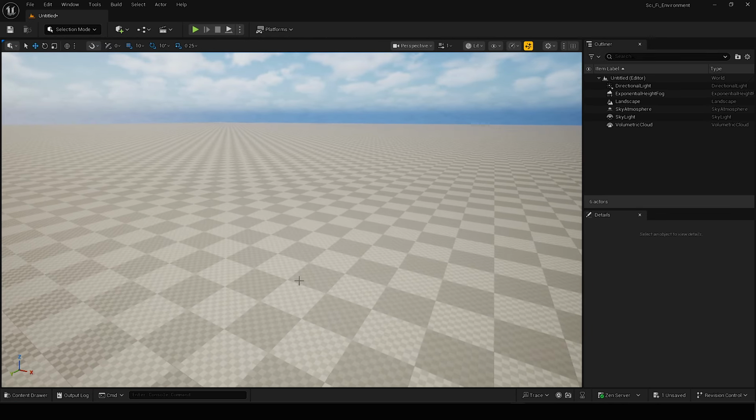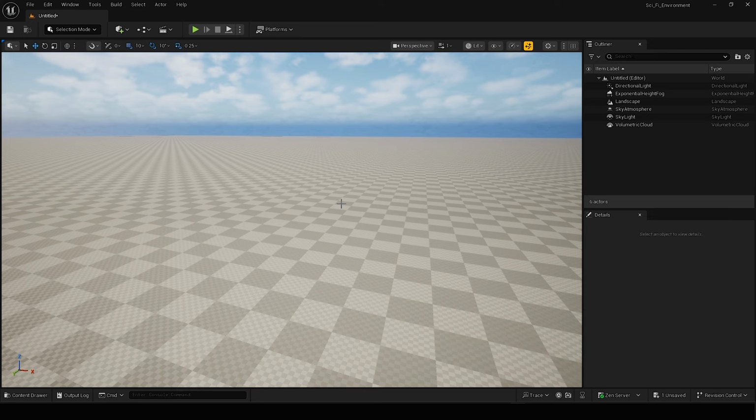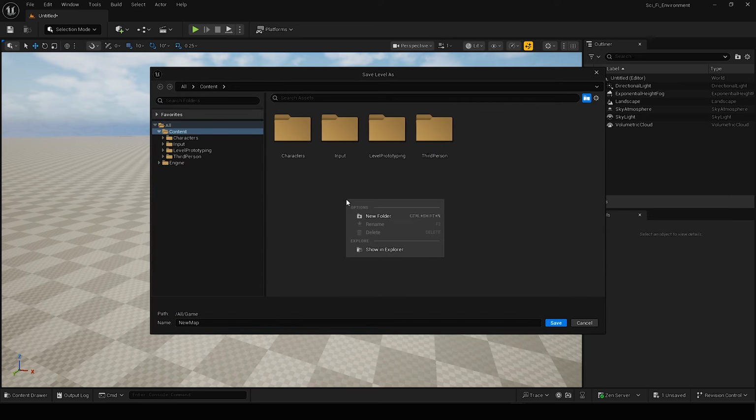It's time to save the level. Simply press Ctrl plus S on your keyboard, and a Save panel will open.